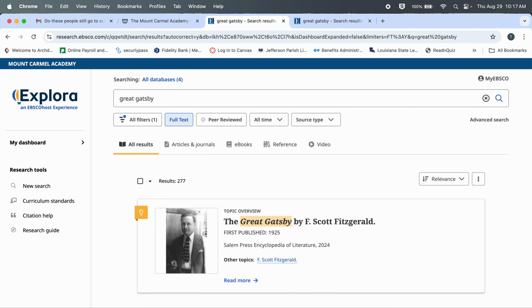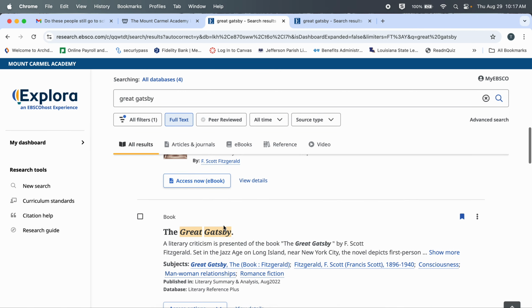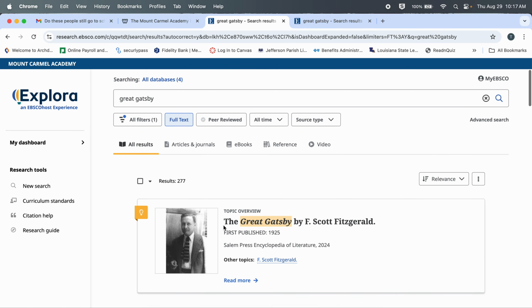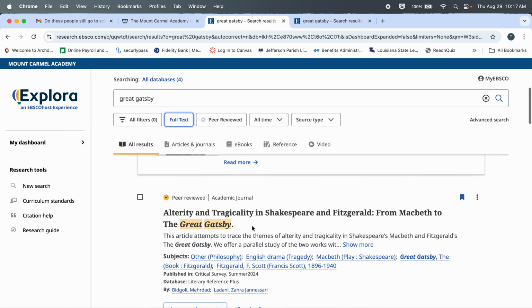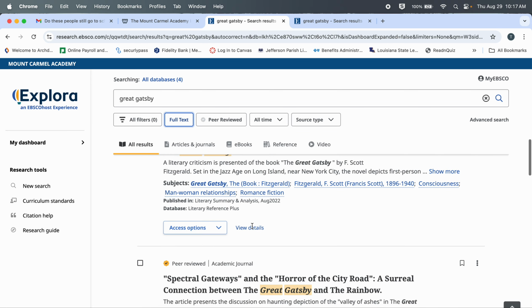Okay, here are my results. So first, notice that the full text button right here is checked off. This means that all the results you get back, you will have access to. So you can see here, all of them I have access to. If you decide that this search is not helping you, you might want to unclick the full text box, because now it'll just give you lots of results and you might not have access to all the results.